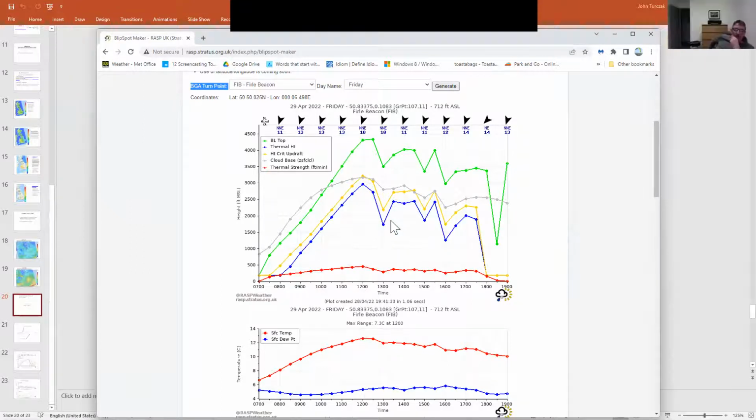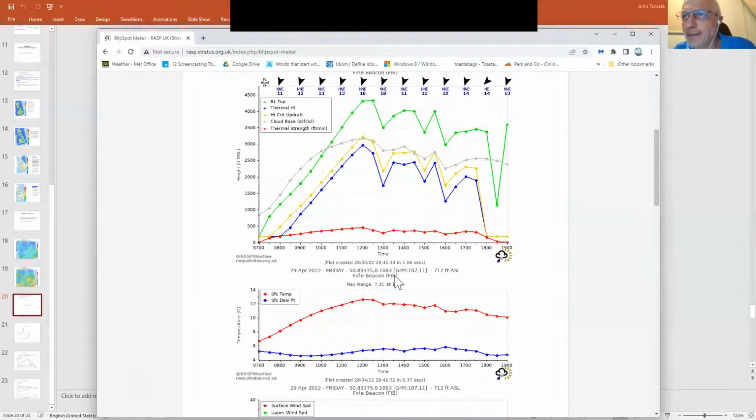Just a word on the thermal strength. 500 feet per minute is basically the same as 2.5 meters per second. Anything above that is quite lively. Yeah, if you're not used to it, even 2 meters per second will seem lively for those who have not experienced it. But certainly, as Robin says, as soon as you get into 4 or 5 meters per second, you're probably pushing things a bit.